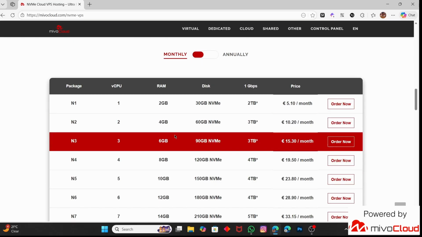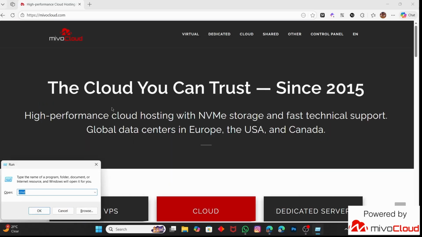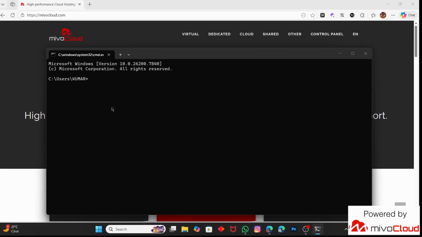So let me log into the server. For that, let me open up the command prompt now, and I'm gonna use SSH. Using MivoCloud, you also have SSH access as well. So I'm gonna SSH now. The username will be root@ and I'm gonna type the IP address. When you purchase a VPS from MivoCloud, you will get all the details in the admin dashboard. So let me log into this VPS now. Let me enter the password here.